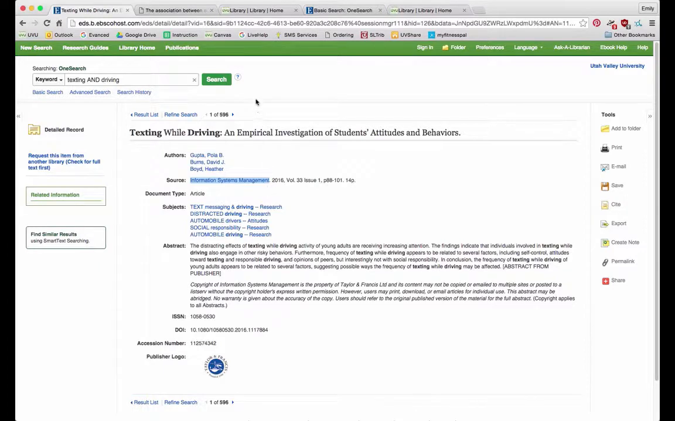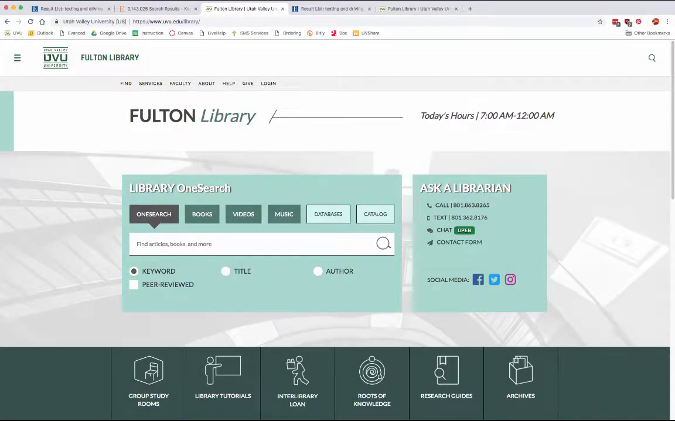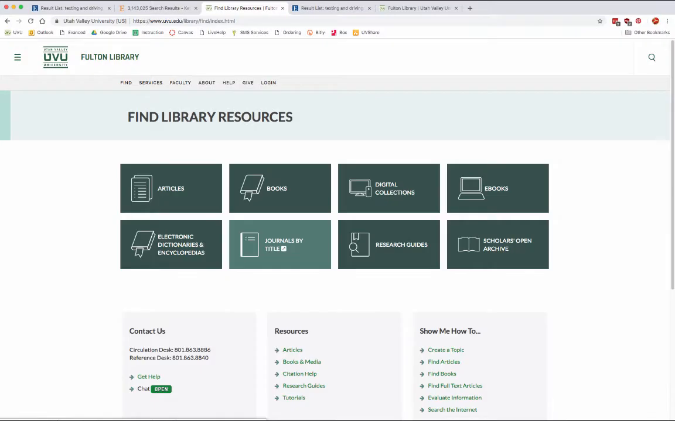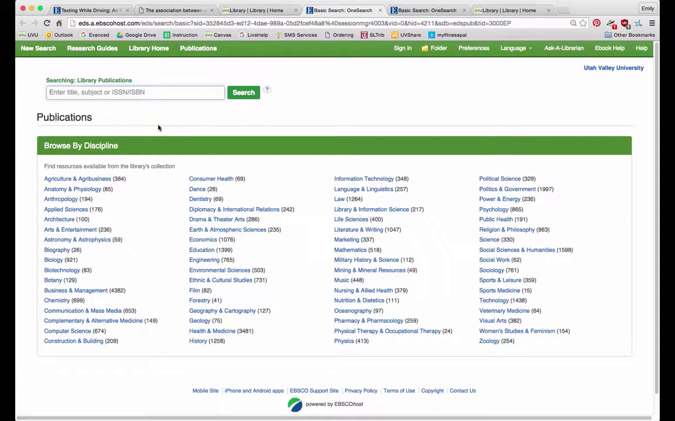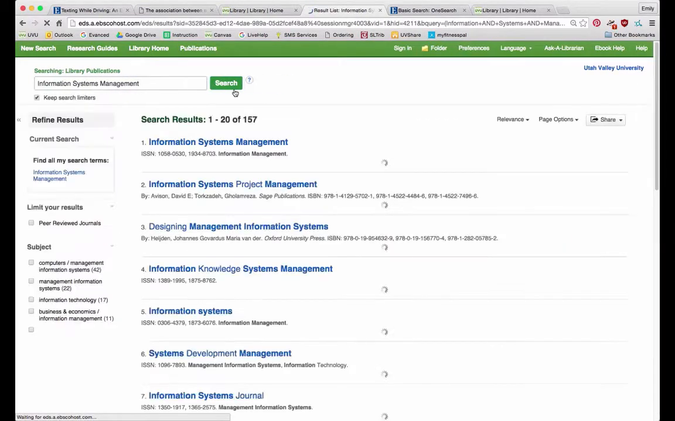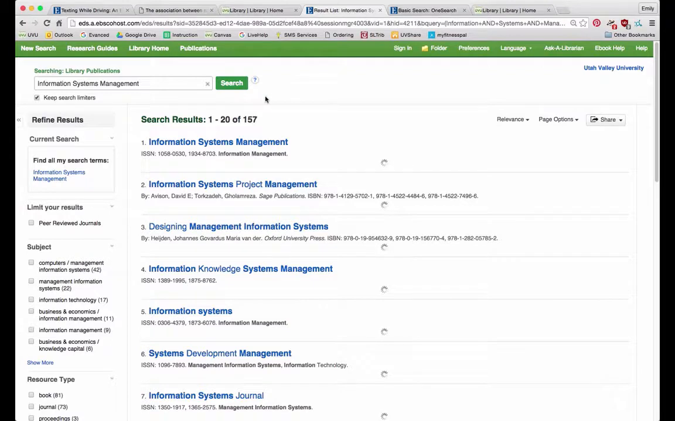and then go to the library's homepage. And I'm going to pull up this database called Journals by Title. I'm going to go to the Find and down to this option for Journals by Title. And this is going to take us to a database that just lists all of the journals the library subscribes to. And I'm going to paste the name of the journal into this box and hit search. And it's going to look to see if the library has access to this journal.